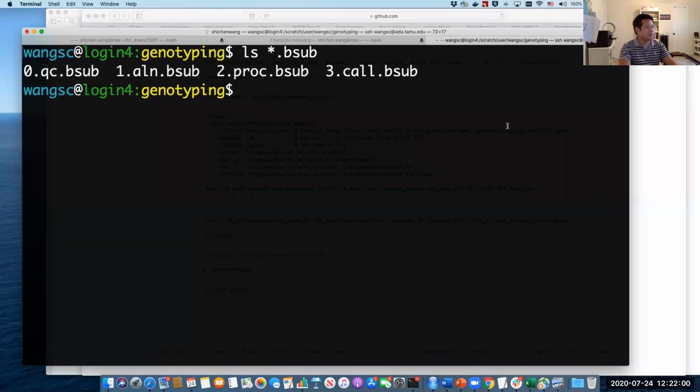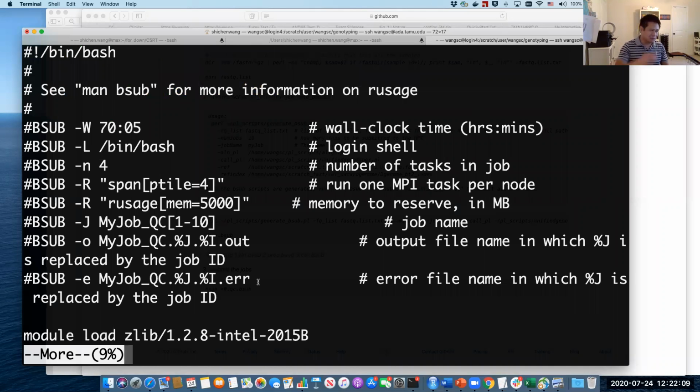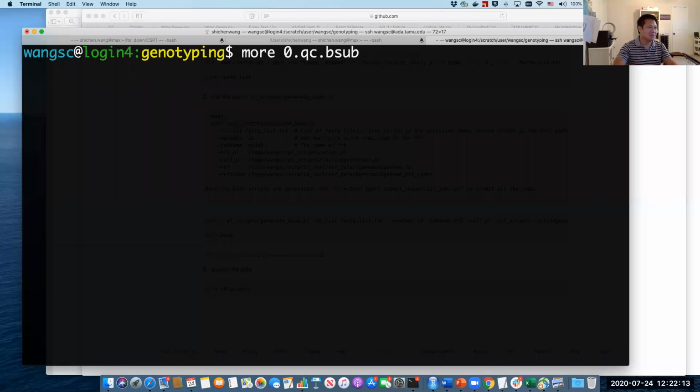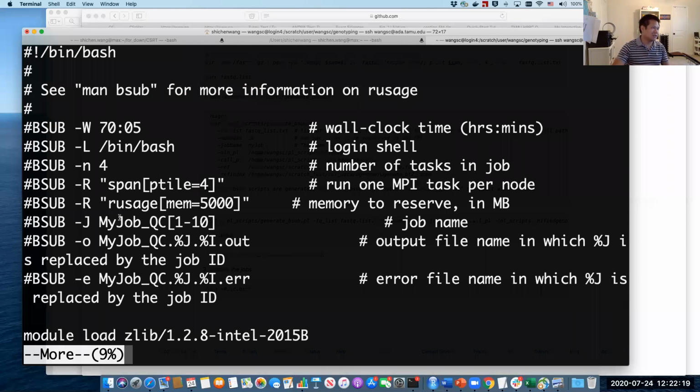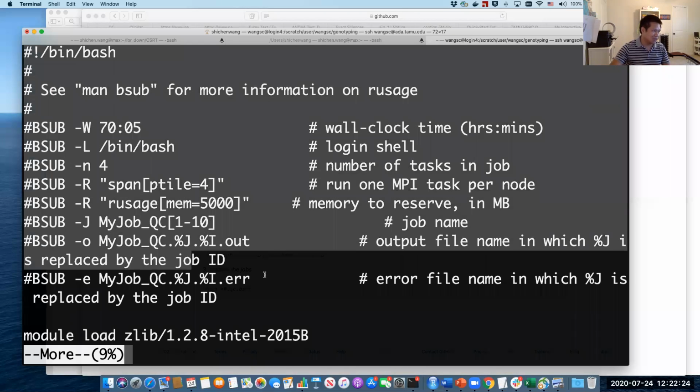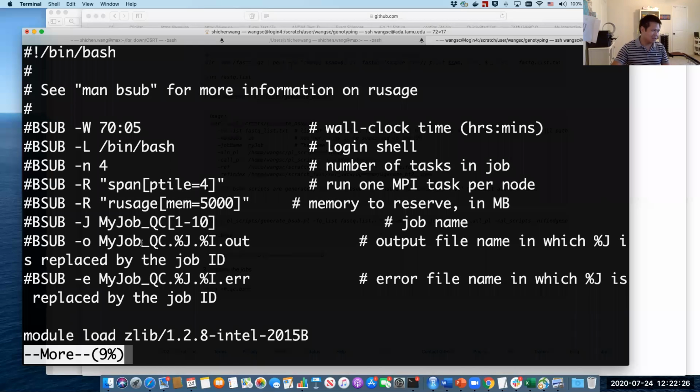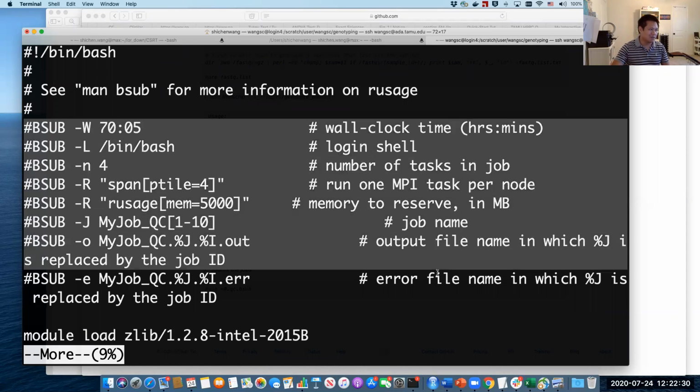Okay, we can take a look and see what's inside each file. Let's say more 0.qc.bsub. More is a way you can show the content on the screen. Okay, you're going to see a lot of things. Those that start with a hashtag are basically comments, but the hashtag bsub lines are parameters for the job scheduler.